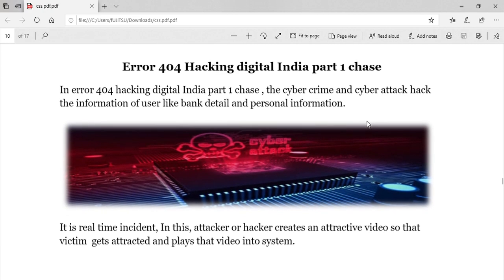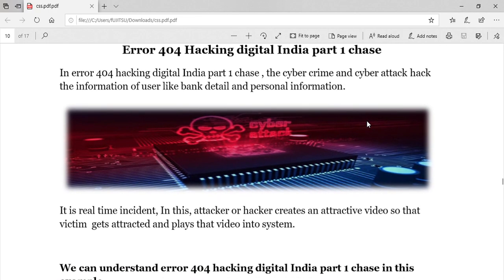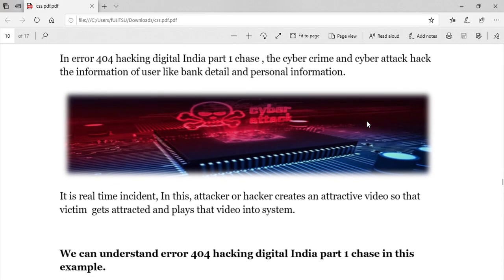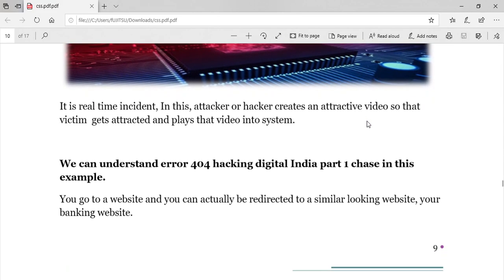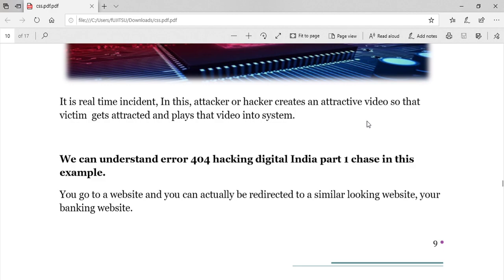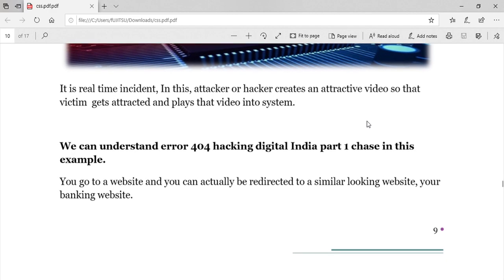It is a real-time incident in which attackers or hackers create an attractive video so that the victim gets attracted and plays that video on the system. We can understand error 404 hacking digital India password change in this example.